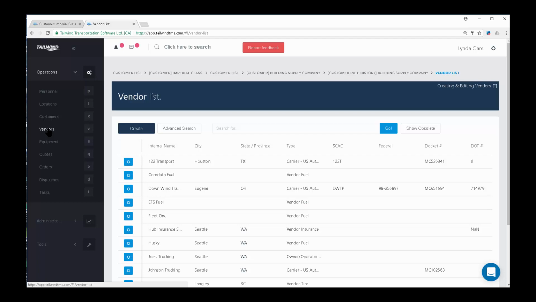And for asset-based trucking companies, an owner-operator will require a vendor record. As with personnel records, you can assign automatic payables to an owner-operator record, such as revenue splitting. Making sure you categorize your vendors will allow for better utilization of vendor records. Let's have a look at that.